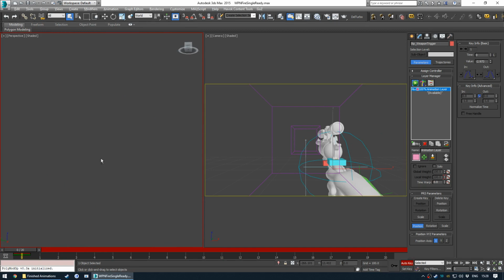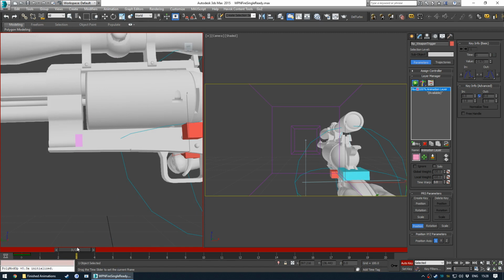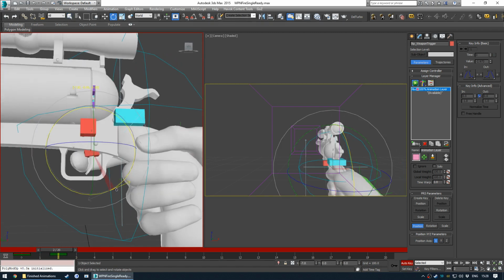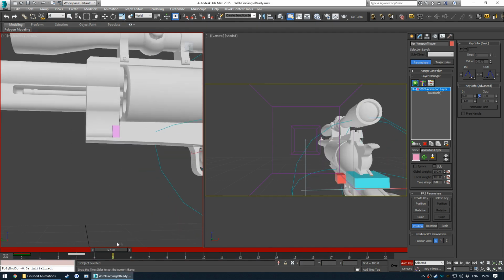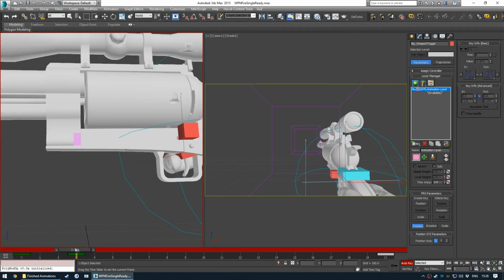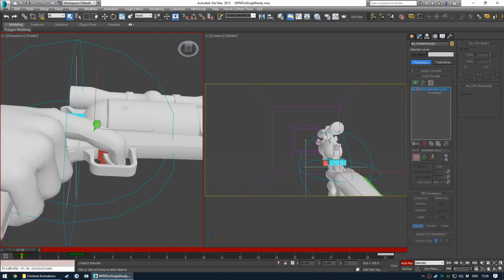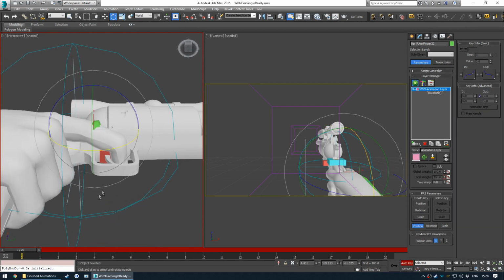Next, let's animate the trigger, so that it rotates backwards and maybe finishes rotating on the last frame and then returns to original position. There you go. Let's also pull the finger back. We don't actually have any frames for it yet, so let's make sure we do have origin frames.